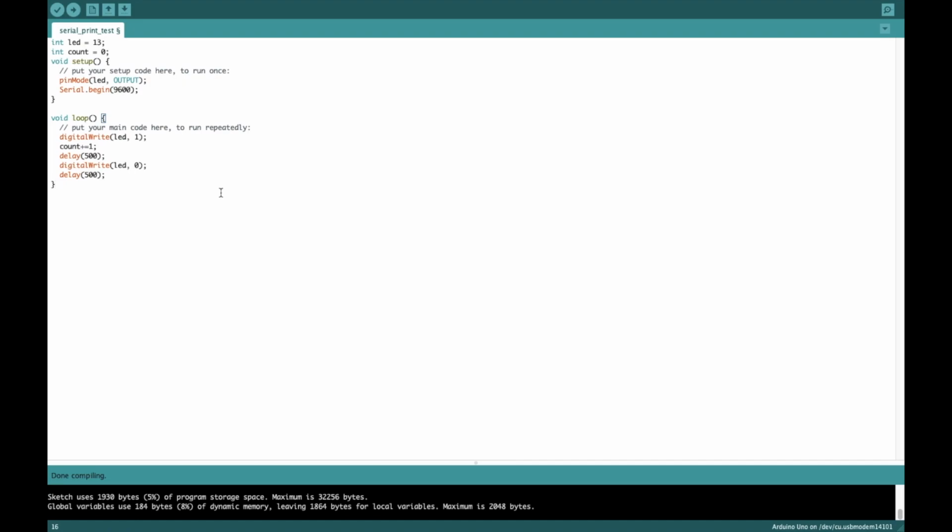Now what we need to do is tell the Arduino board to print this data on our computer. Okay. So for that, let's write in the next line. To tell the Arduino board to print the number of times the LED has turned on on our computer, on the serial monitor. Okay. So what is serial monitor? I will show it in a second.